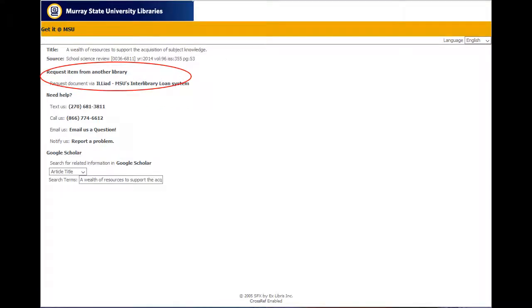If the pop-up box says to request it from another library, that means the library will request another library to share the article with you. This is usually free. The request is usually filled in 2 to 7 days. The Interlibrary Loan Office is closed on weekends.